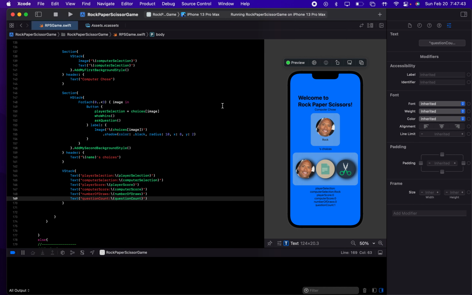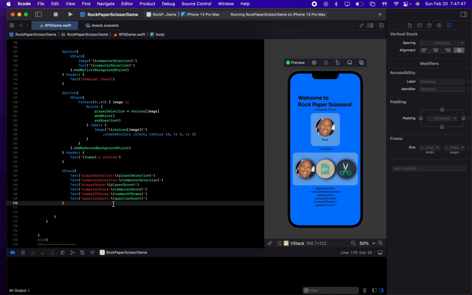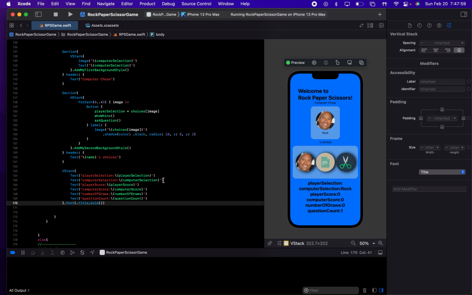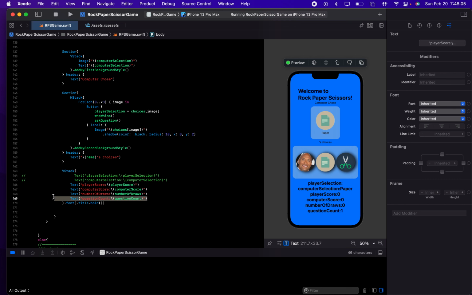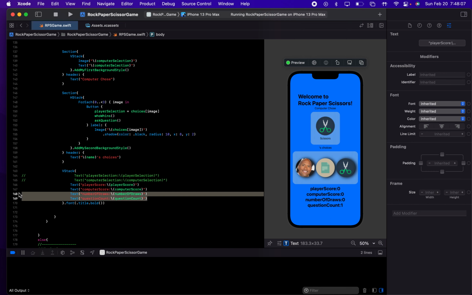But now we'll add some custom modifiers to this VStack here. We'll do a font of title, bold, and we're just worried about these scores here.